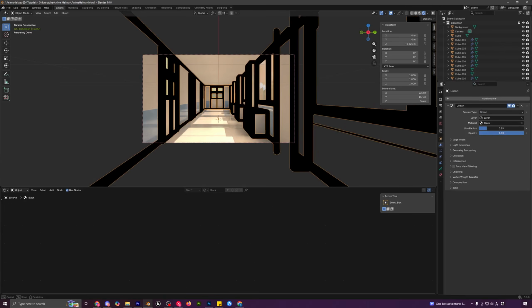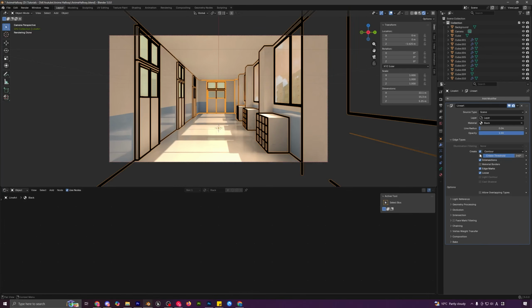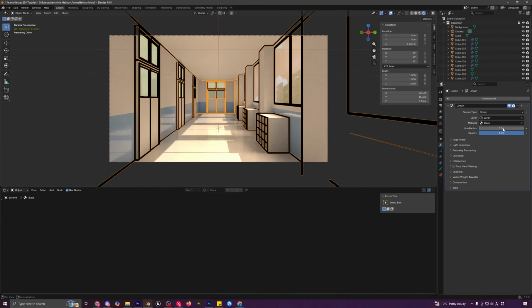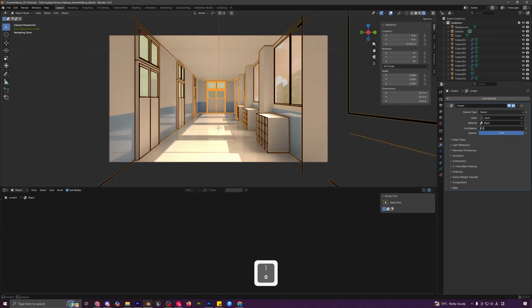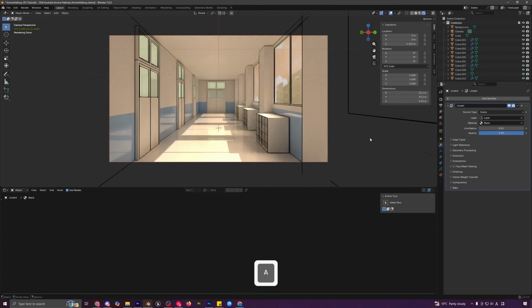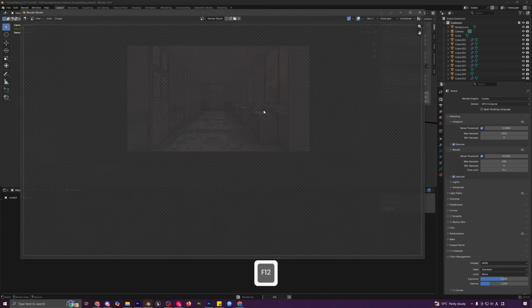Let's adjust the thickness. You can also go in over here in edge types and disable crease threshold. Basically, it will remove any excess outline and make it look a little bit cleaner. Now let's just decrease the line radius. Let's try something like 0.01. I think that's pretty good. We can just give this a quick render, make sure the samples are set to 100 and now press F12.